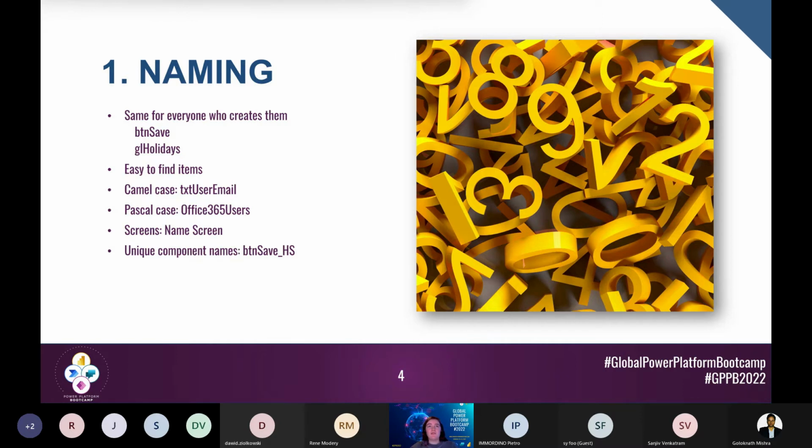I would recommend that you use camel case for controls and variables. Camel case begins with a lowercase prefix, removes all spaces from objects or variable names, and capitalizes the first letter of each word after the first word. For example, a text input control might be named textUserEmail with a small t in front.